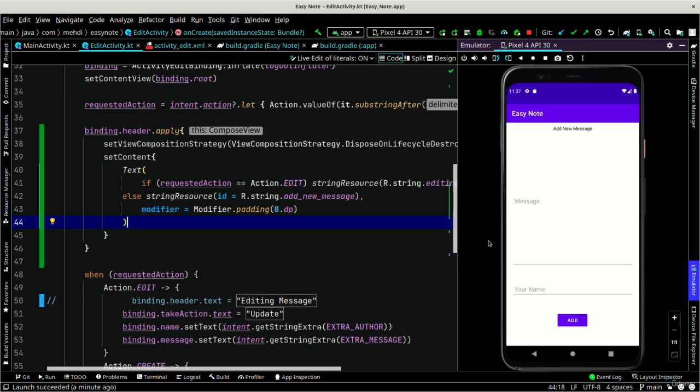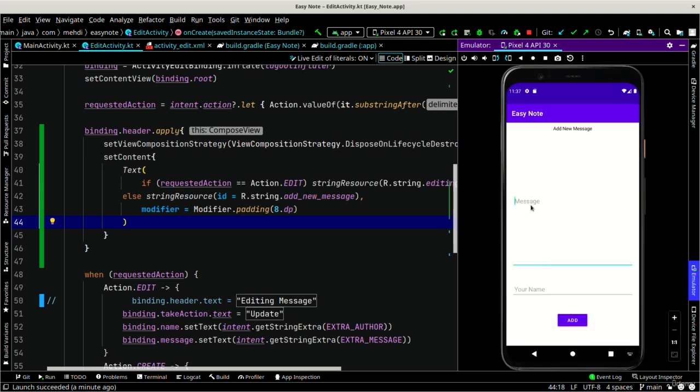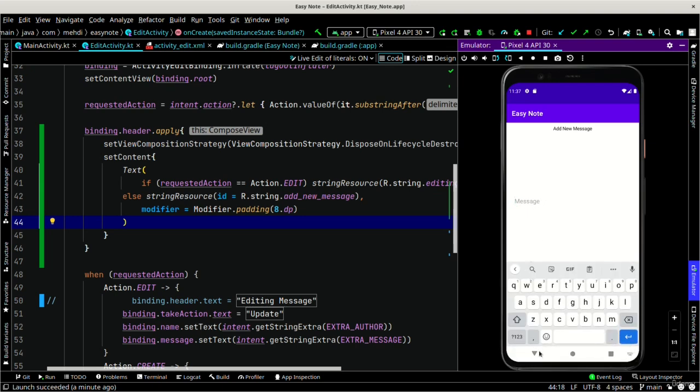So we basically created a hybrid application. We added ComposeView and replaced it for an existing Android view that was a TextView. We basically replaced it with a Compose Text composable. Next, I'm going to replace this part, this EditText that displays the message that the user is supposed to enter, or they are supposed to edit an existing message here.